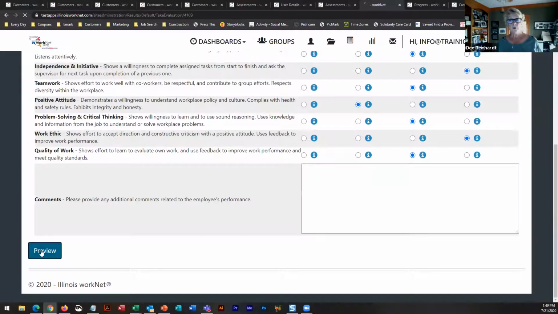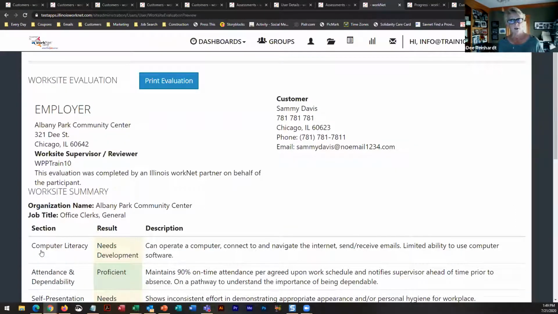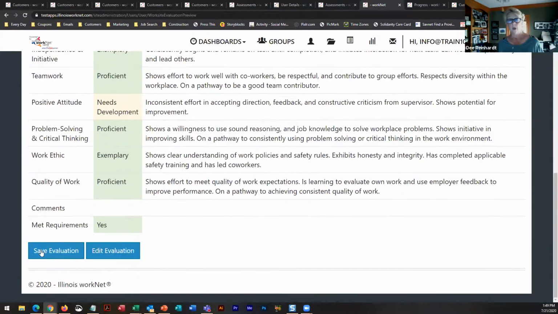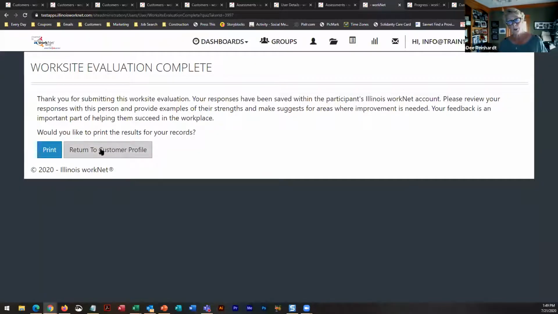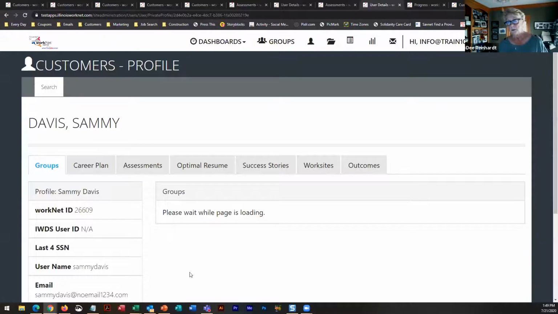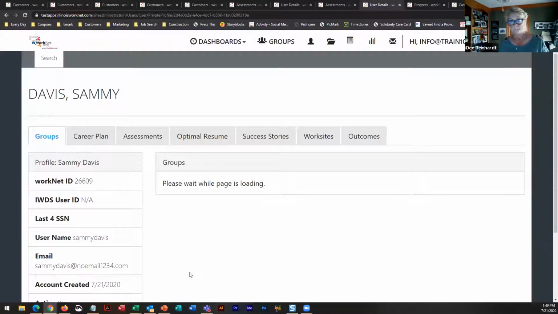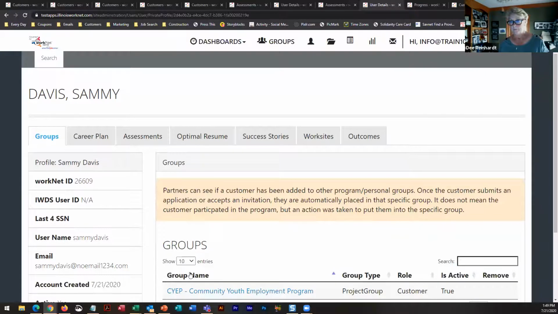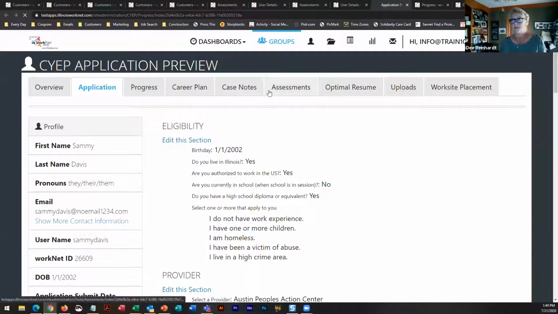And then when we preview, this is the result of the test, of the evaluation. I keep thinking it's a test, evaluation. So we can edit it if the answers are different than what we thought we got. Otherwise, we can save it. We're going to return to the customer profile, and back to the assessments page.